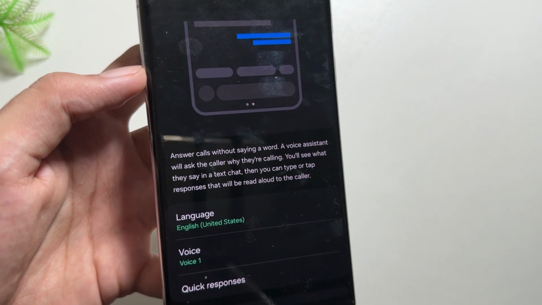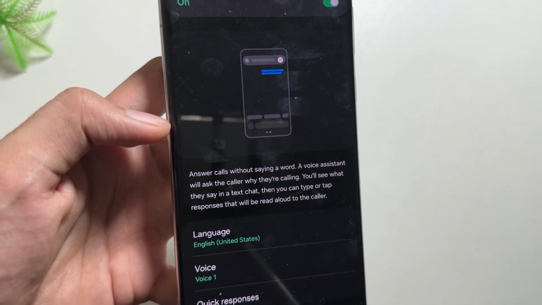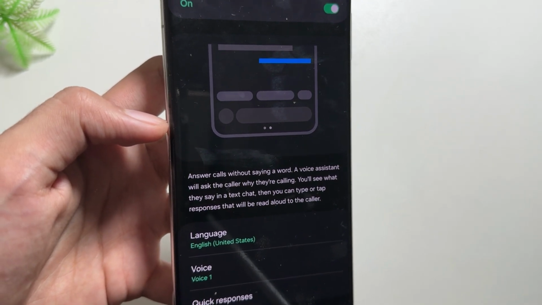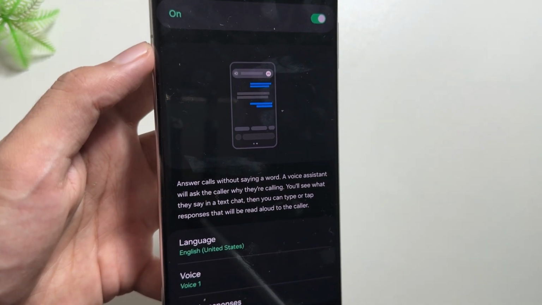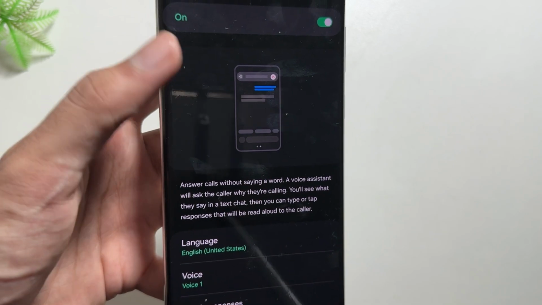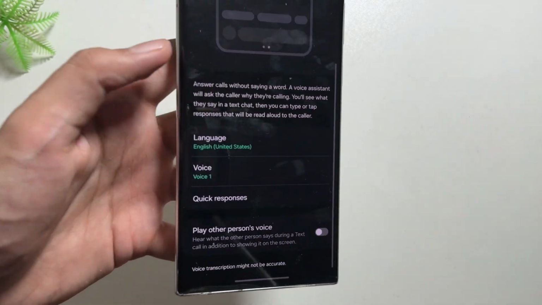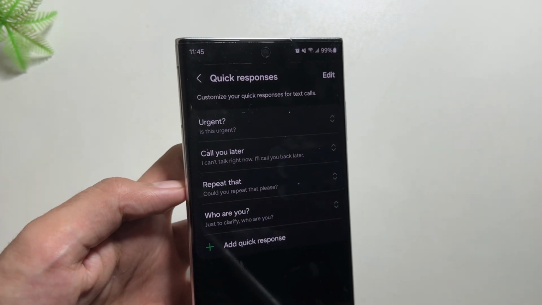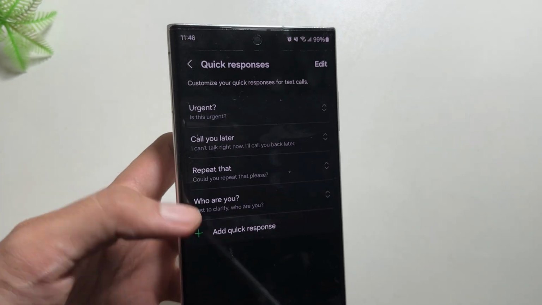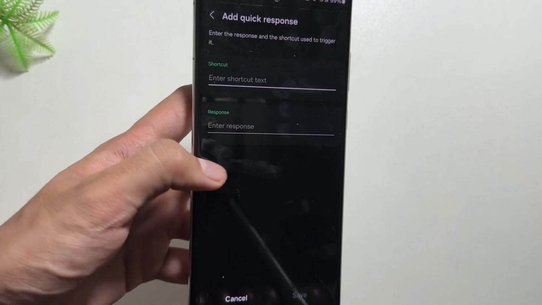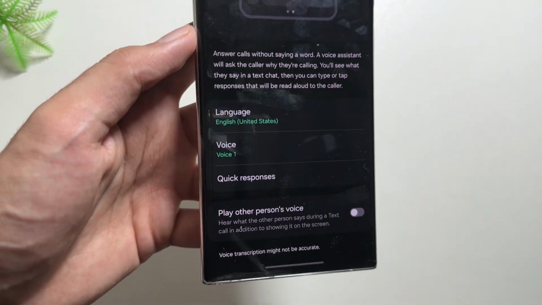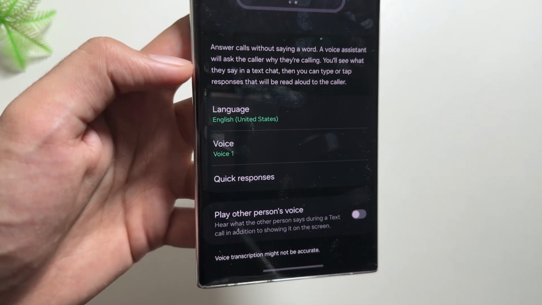The text to call allows you to answer a call without saying a word. A voice assistant will ask the caller why they are calling. You will see what they say in your text chat, then you can type your message and your responses will be said aloud. You can also generate some quick responses for the moment, or you can add some quick responses as well from here. There are some other options of the language and the voice pack also available.